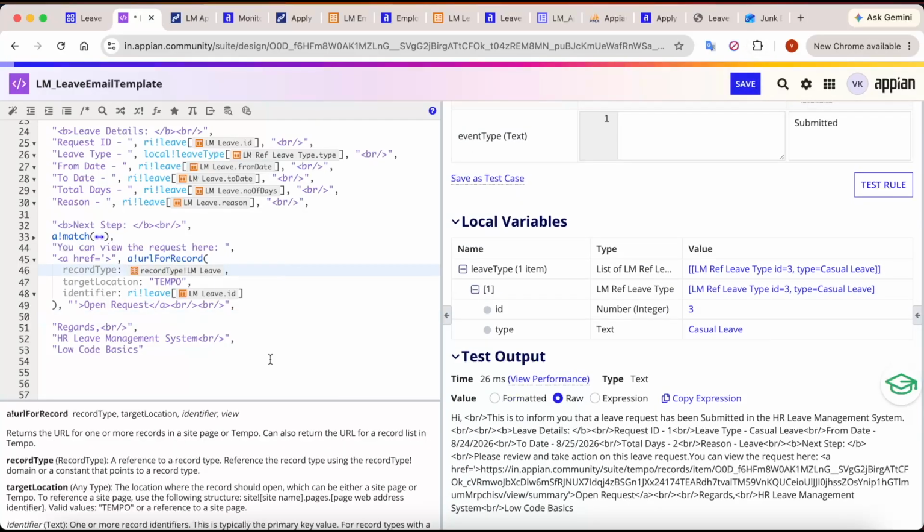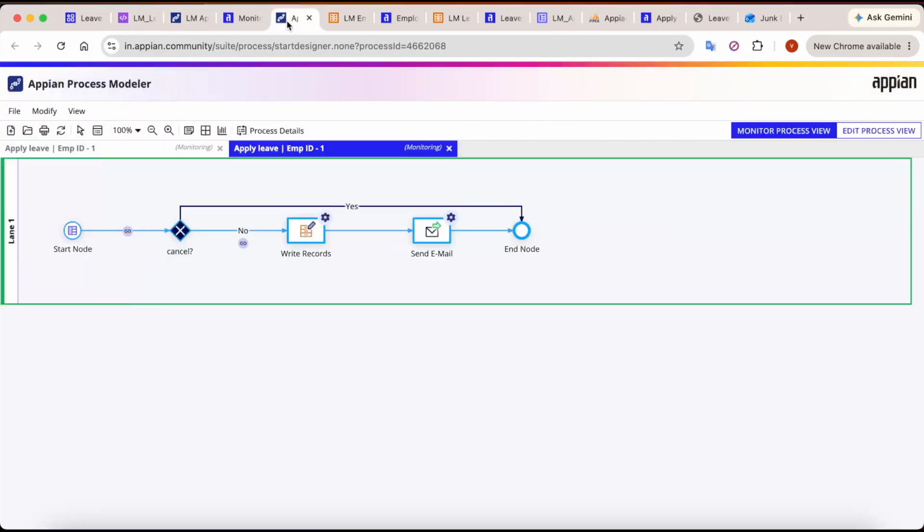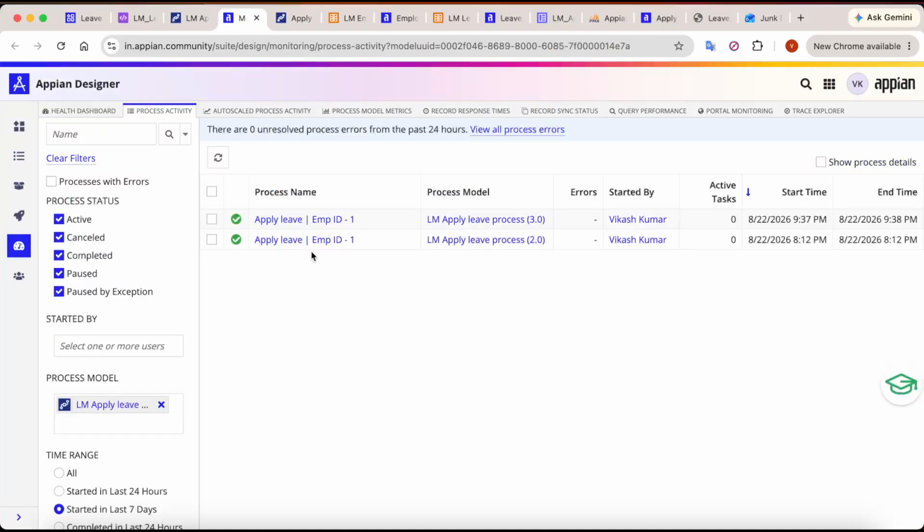Click on save once again. So our email template expression is saved there. Let's try to trigger the email once again. So these are the two different, third request is also present there.